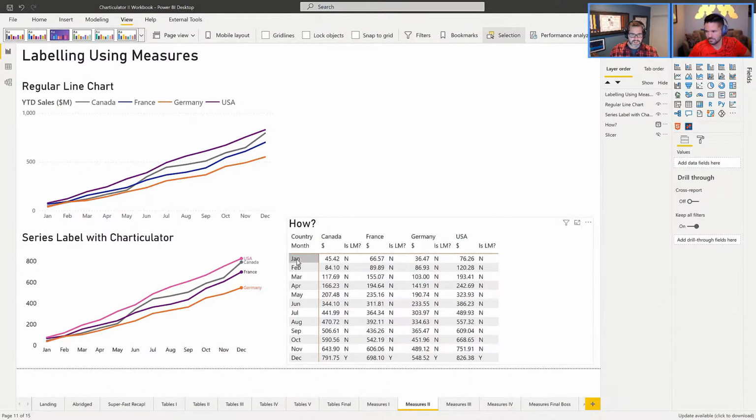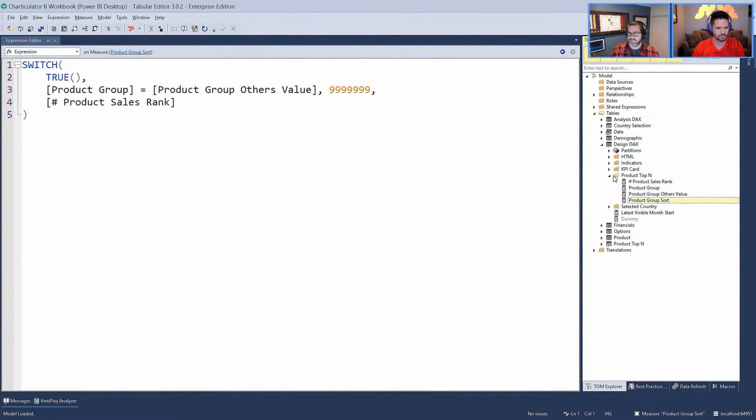So again, we think about our data set. We've got a month and we've got a country. So what I've got is my sales amount. And what I've done is I've got a measure that just says, is it the last month? And we can see that's yes for each country by date. So let's have a look at that as last month measure, because it's really simple.